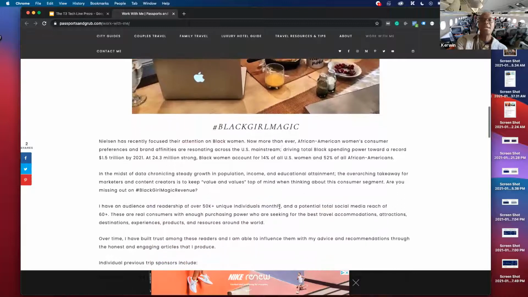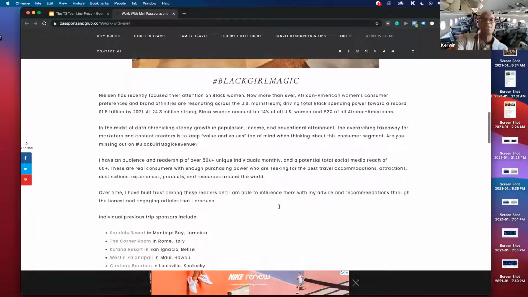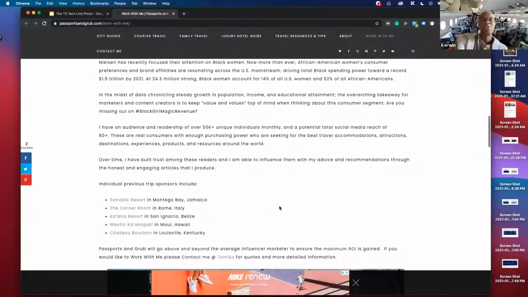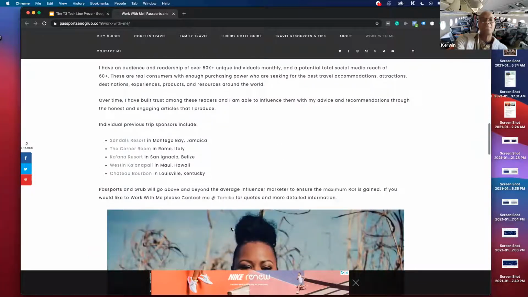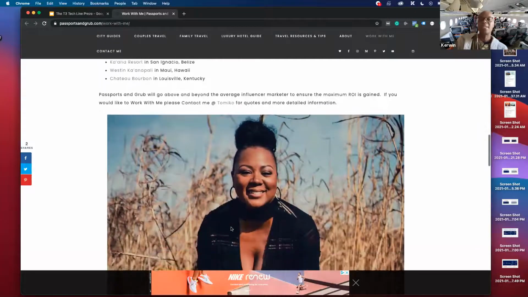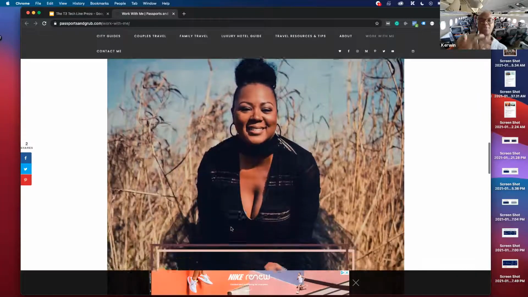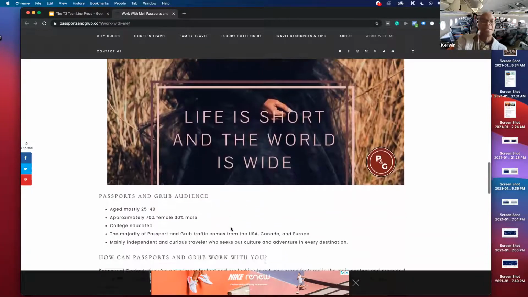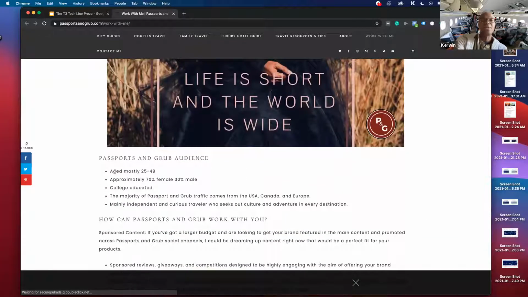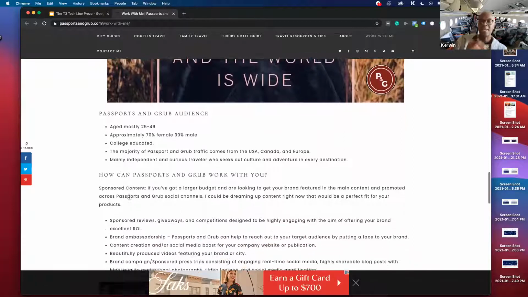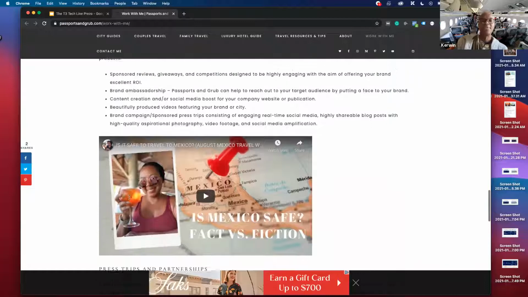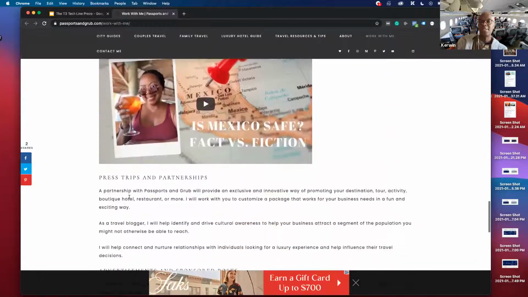She has her hashtag that she uses. She kind of goes through and describes individuals' previous trip sponsors, and she's giving you a whole list of stuff, so you have a good idea of what it is. She has a photo of herself so you can see what she looks like. She has a little slogan, and she tells you what the audience is. So I hope you get the idea that although the pages look different, they convey similar information.